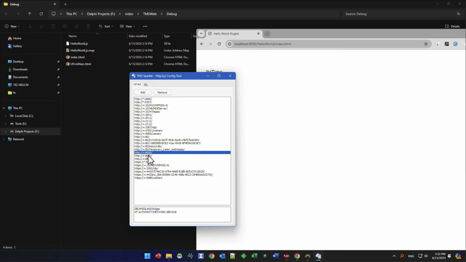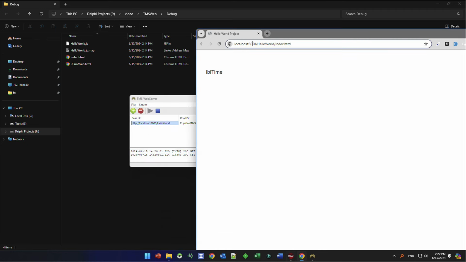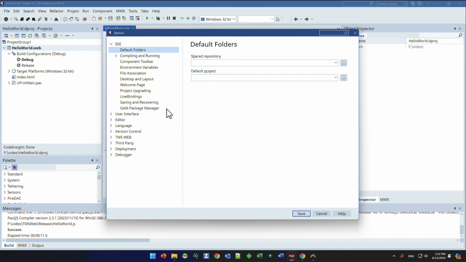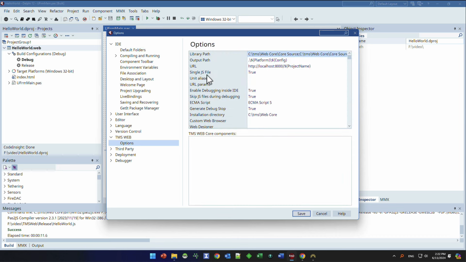And the 8000, that is something that TMS WEB Core configures by default. If you go to your Tools options, and then you go to TMS Web options, there you see it, URL HTTP localhost 8000 / project name. Okay, that's where this comes from. And every project you create will then get this default URL.